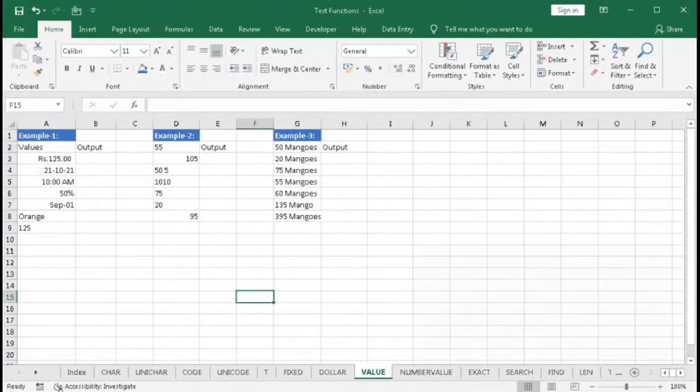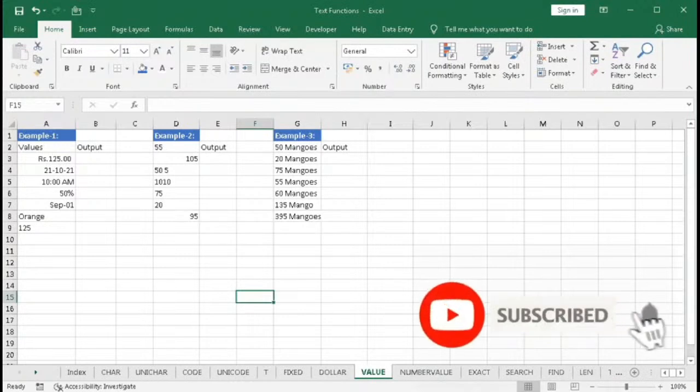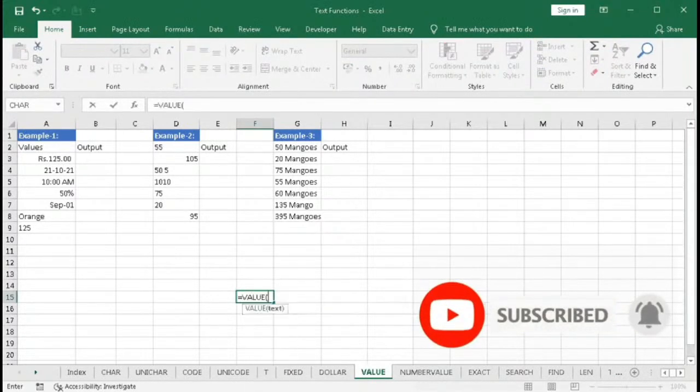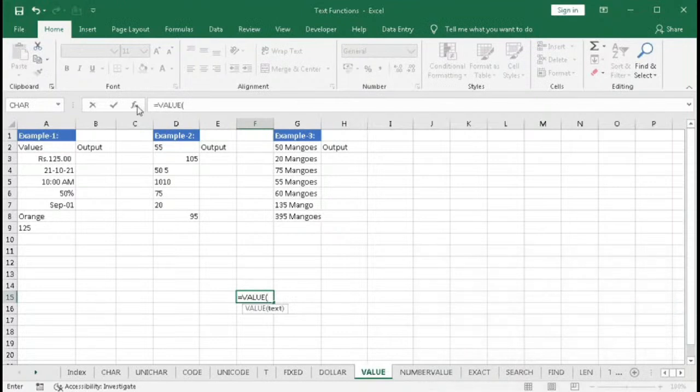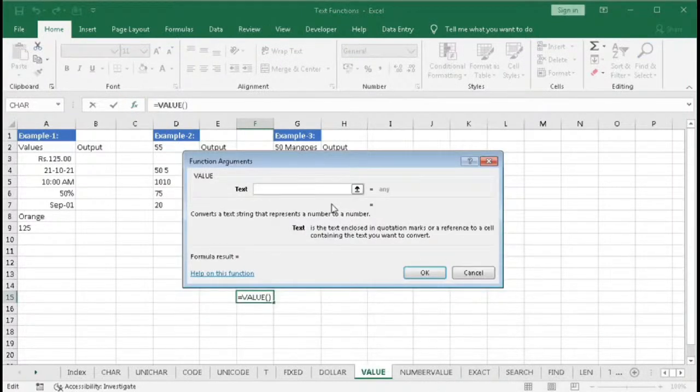In this tutorial, we will learn about value function. So what is value function? Type here equal to value and click here. We got the insert function dialog box for value. So what does this value do? It converts a text string that represents a number to a number. That means if a number is stored as text, it will convert that text into a number. So let's see how it works.